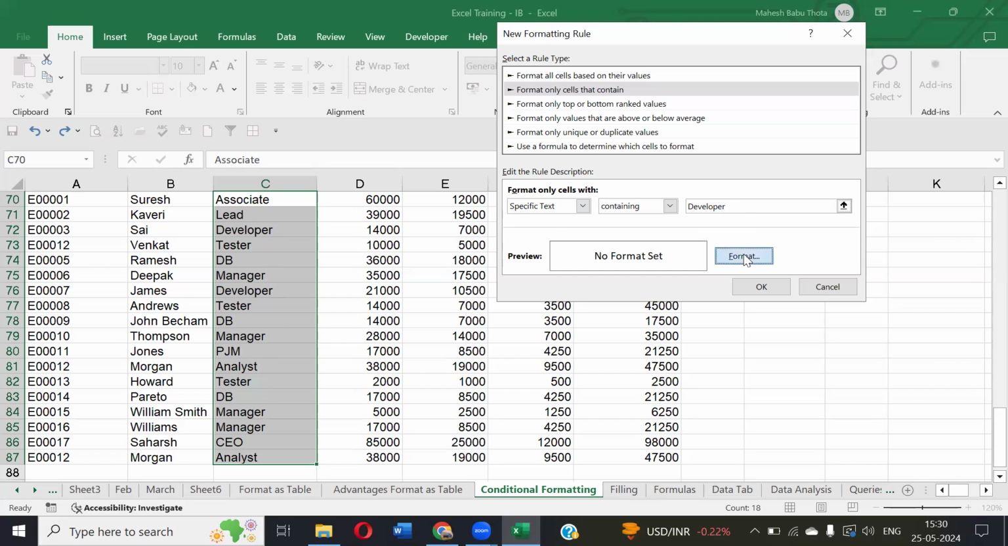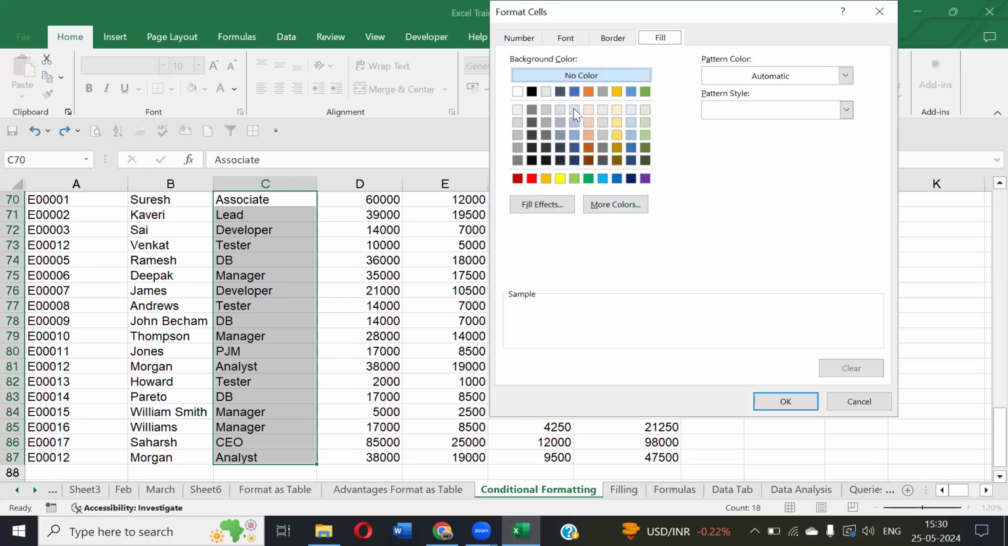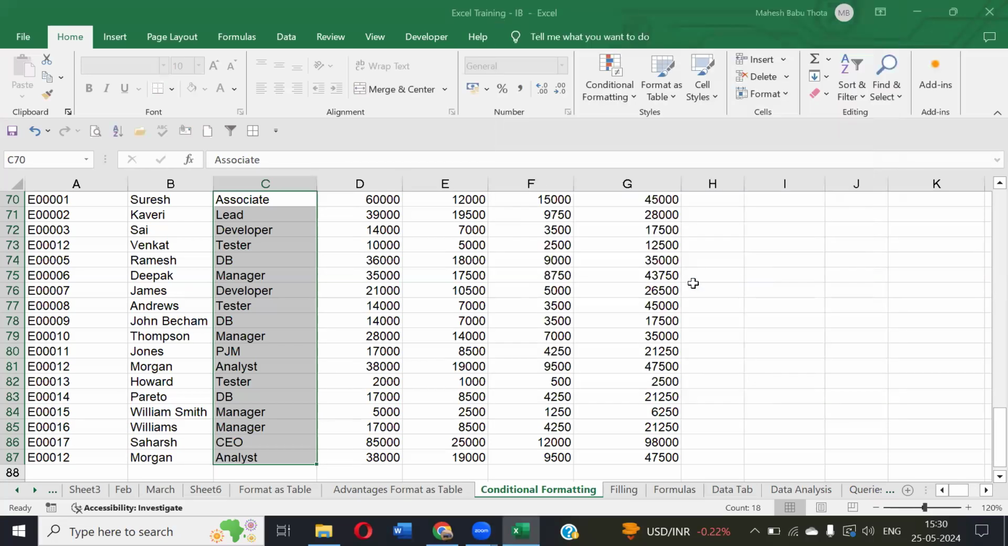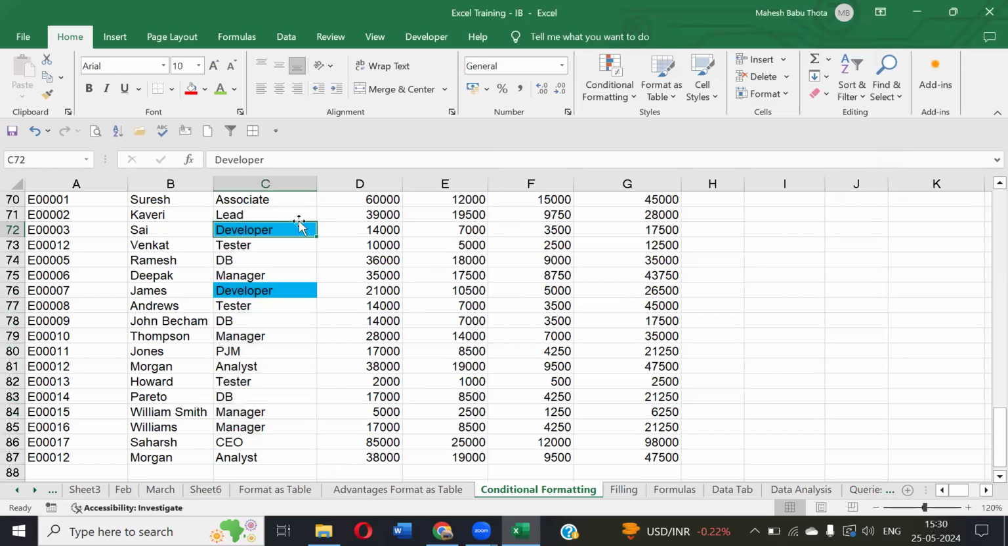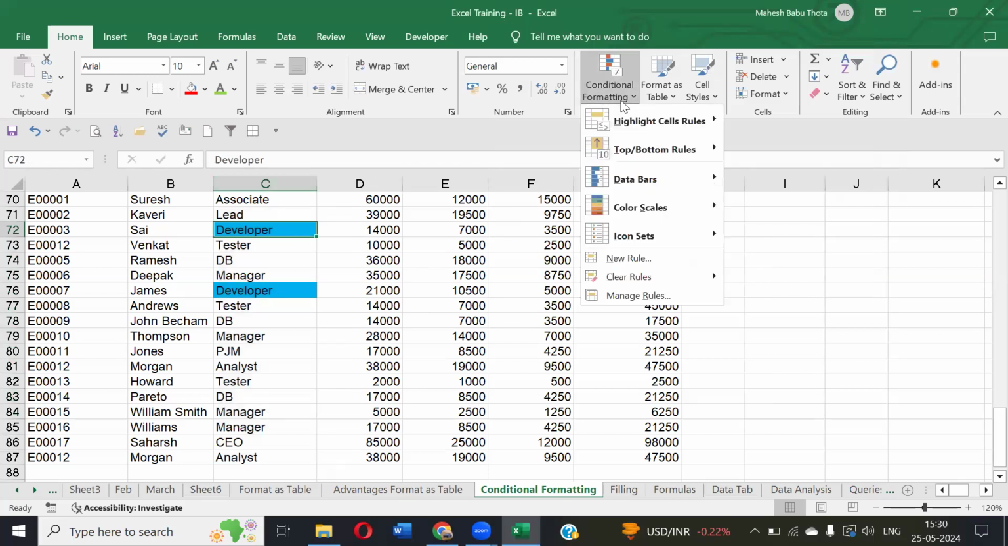Okay, format. What format you need? All developers need to be colored with a blue color, light blue color. I'll hit OK. Can you see this? Yes, sir.